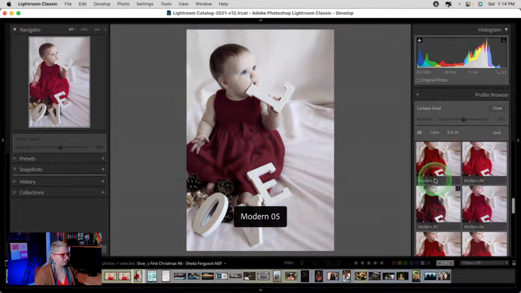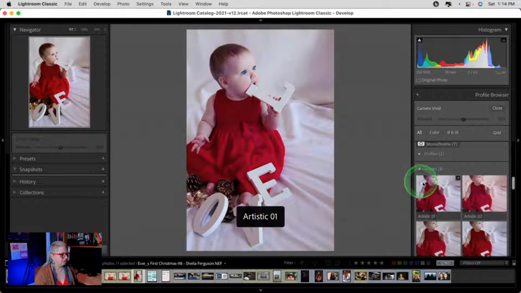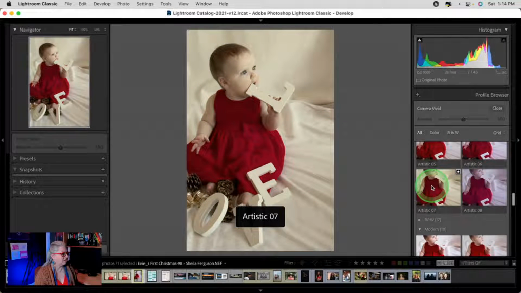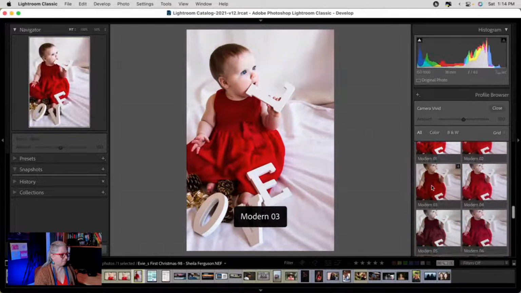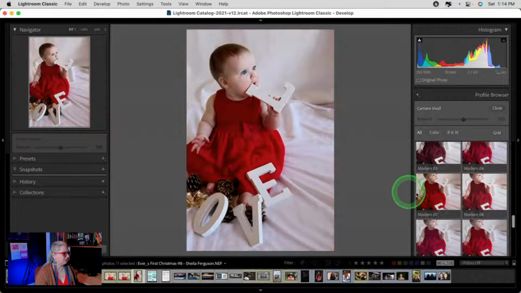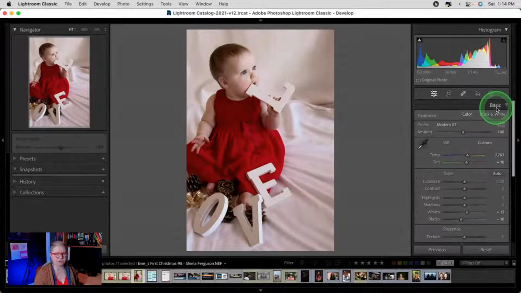There should be artistic ones up here too. Let's try those. You can get some really neat looks just from choosing one of these, and I'm just hovering over. This one's kind of soft, which I like. It kind of gives it this brown tone. So I'm going to go with modern number 7. I've used that one quite a few times lately.